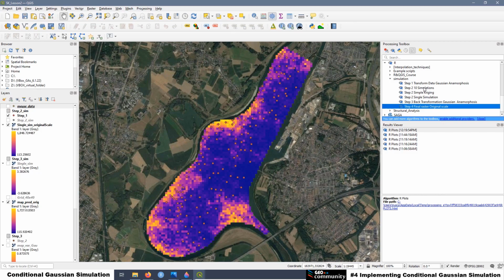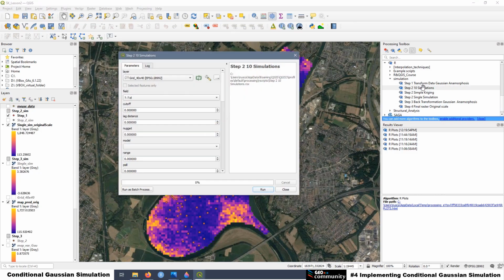Now let's test the new script, the 10 simulations. Then double click to open. And here we can add the parameters. First has to be the step 1, because the step 1 has the values for the Gaussian anamorphosis. Then we have to select this one. And now we are adding the parameters as we did for the single simulation. Remember that these parameters were calculated in lesson 2 when we were working with the simple Kriging.